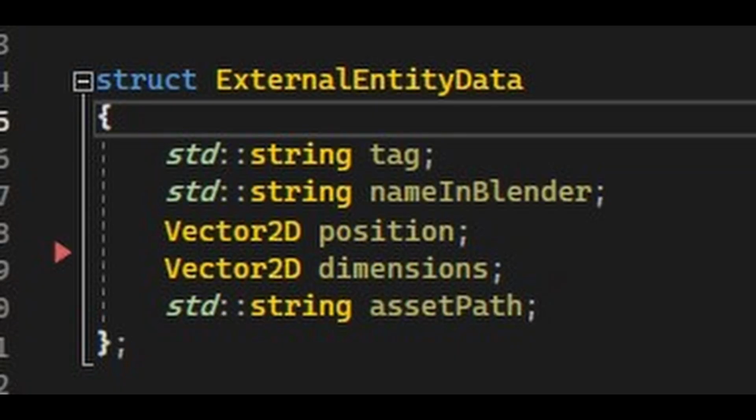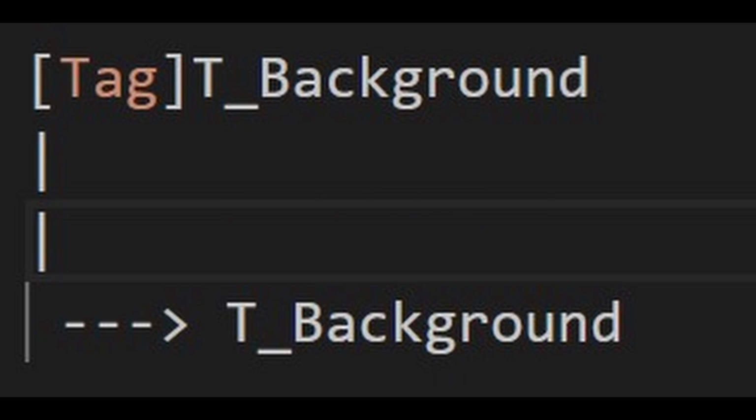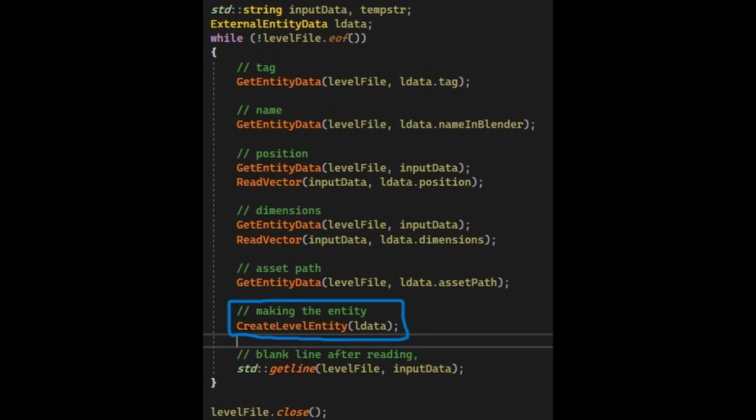Then we'll move into my create level function, which opens the file for reading. It repeatedly calls this getEntityData function, which removes the line's name in brackets and then stores the rest of the string in the output string. After all the data is read, we call this createLevelEntity function, which in turn calls a function called makeEntity.